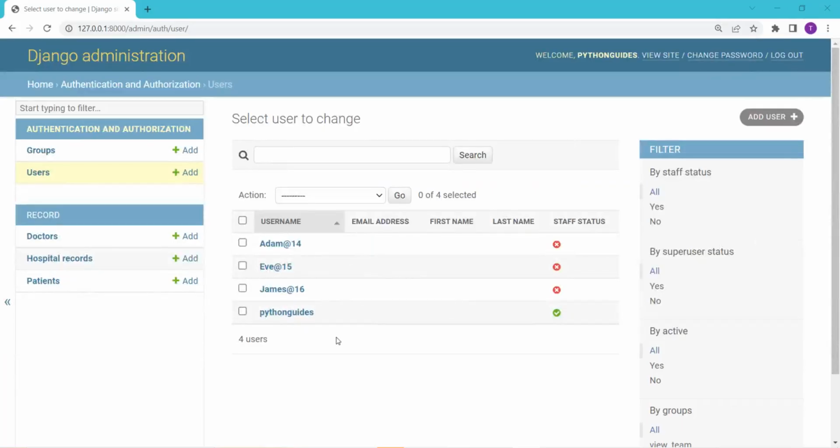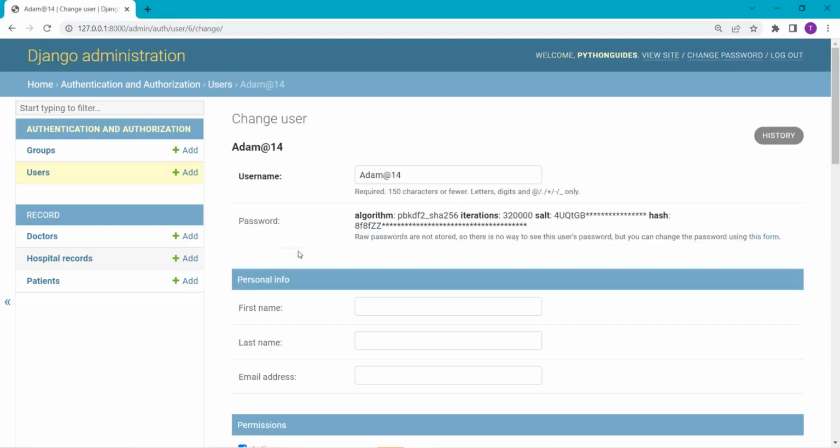So here I have 4 users and the Python guides user is my super user by using which I am accessing this admin interface, and you can see that it also shows on the top welcome Python guides. So I want to give the permission to the remaining 3 users. So firstly, I want to give the user permission. For this, I select this Adam. So I select and open this Adam.